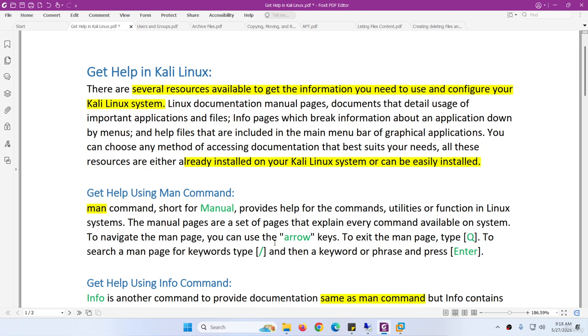The first command which you can use to get help is man. Man means manual. This man, or manual, provides you help regarding your commands. It will explain every command which is available in your Kali Linux. It will show you the entire manual for that, like a manual, and all the switches you can use with that command, for which purpose and how to use them.